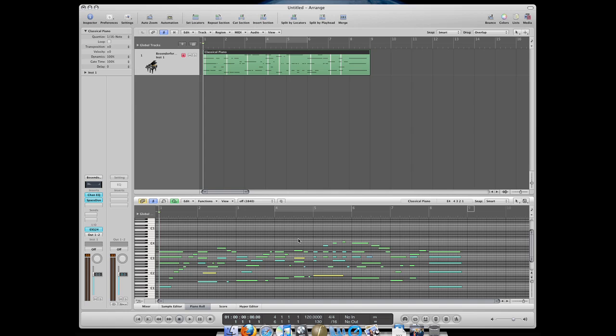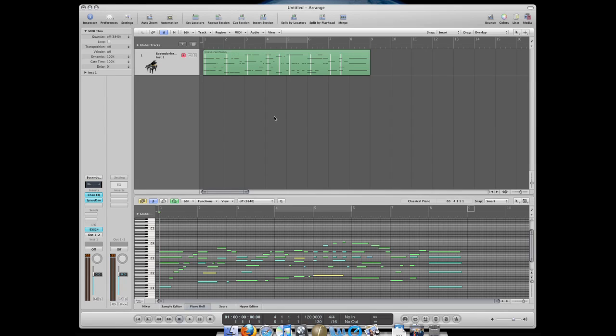Okay, let's see. If you want to use 1, 2, 3, and 4, those are your hotkeys to use. You can use those up here too. So I press 2, and that's my pencil tool. That will create an empty region.